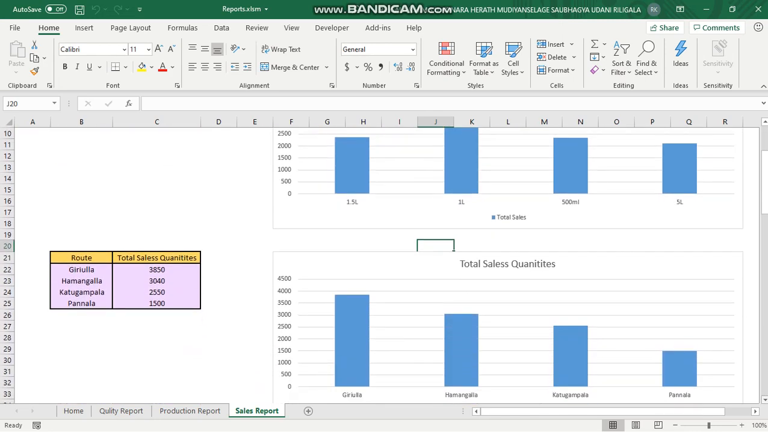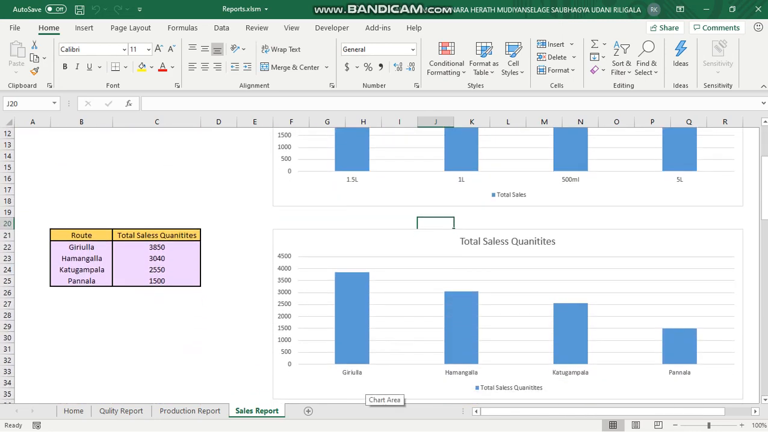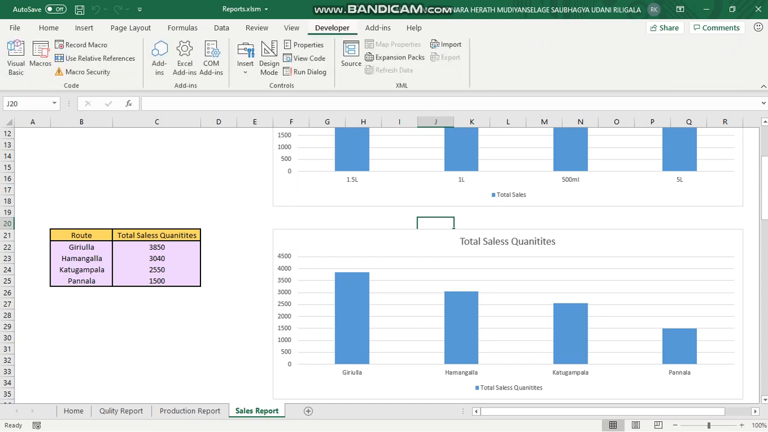Here I also include the total sales quantities by routes. We can see maximum sales belong to route Giriyulla and there are fewer sales for route Pannala. So the user can utilize these details for their future sales plans, and they can increase distribution for routes which are likely to have more sales. Next, I will show you the code for this project and explain it briefly.